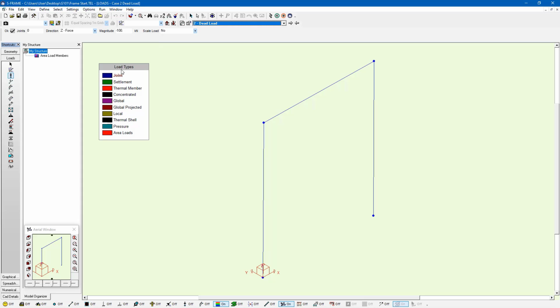I'm going to use a member load. And to define this member load, I'm going to use the global load tool. Now the global load tool is basically a way of defining a member load with respect to the global coordinate system. We also have a local load tool and a global projected load, and more details are available on those in the help system.